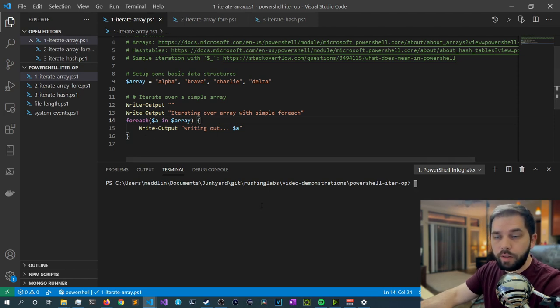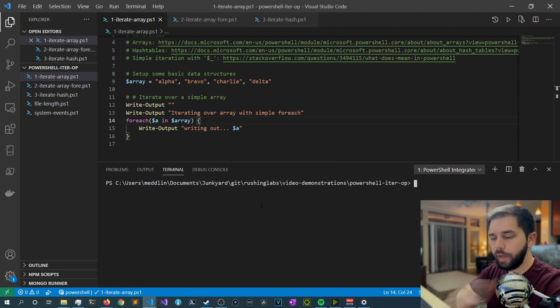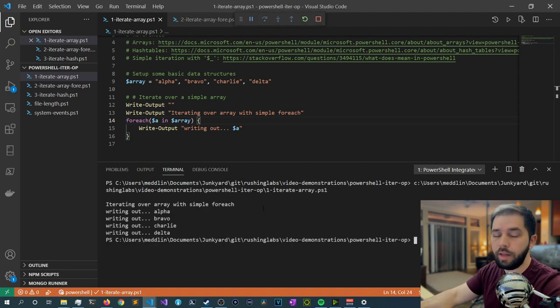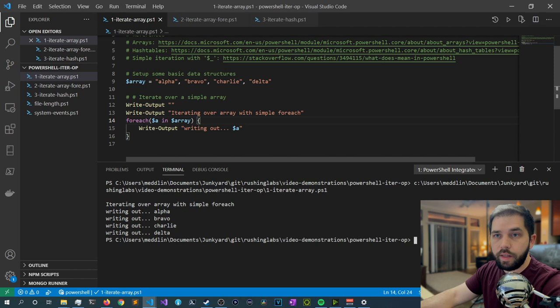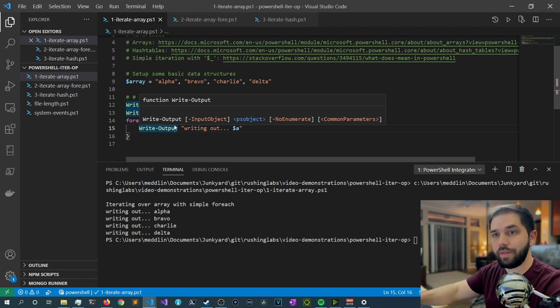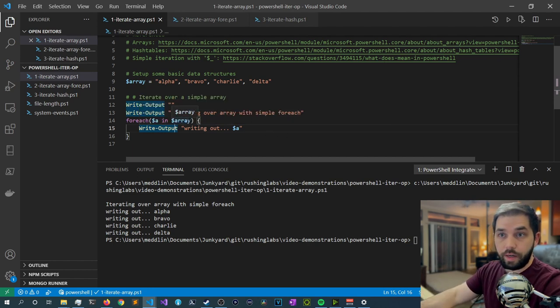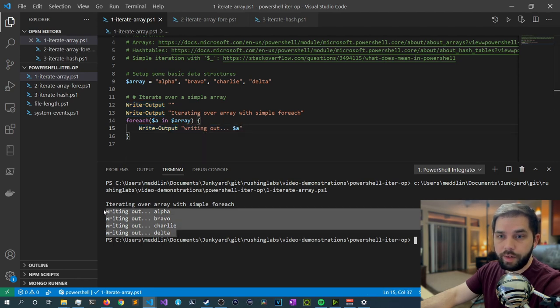So pretty quickly, let's just go ahead and run this. Let's not step through it or anything. What you see is that for each item, we have this temporary $a that we are setting to each item inside of the array. Each time, we just say Write-Output, writing out $a, and you see what happens down here: alpha, bravo, charlie, delta.